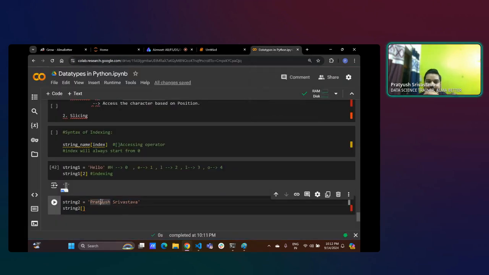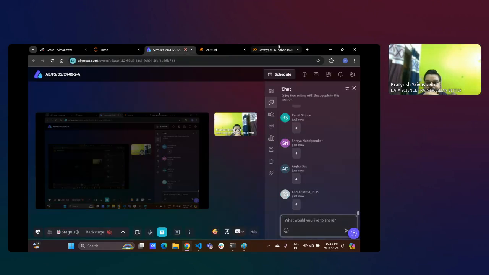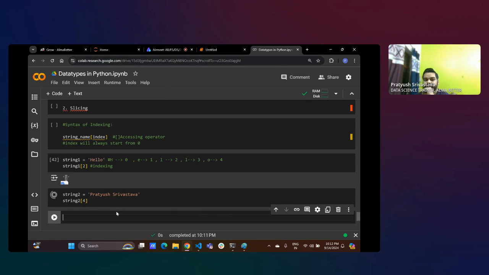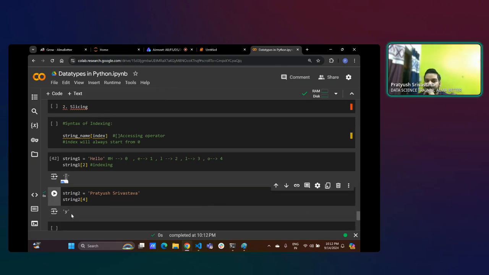What is the index of y and the position of y? See, your first index will always be 0. 0 1 2 3 4. At the fourth index y is present. Just write. See, you are getting the same thing as it is. If you want to access anything, you can access.